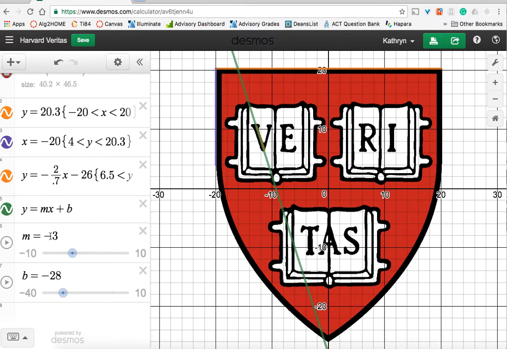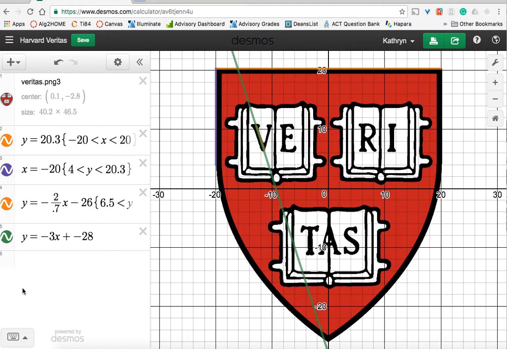I'm not done though. Once I find the right slope and y-intercept, I'm going to actually take this negative 3 and make it m, right? And then I'm going to take this negative 28 and make it b, right? That way now when I change these sliders, the green line doesn't move, and that makes it a permanent line. I can get rid of those b's.